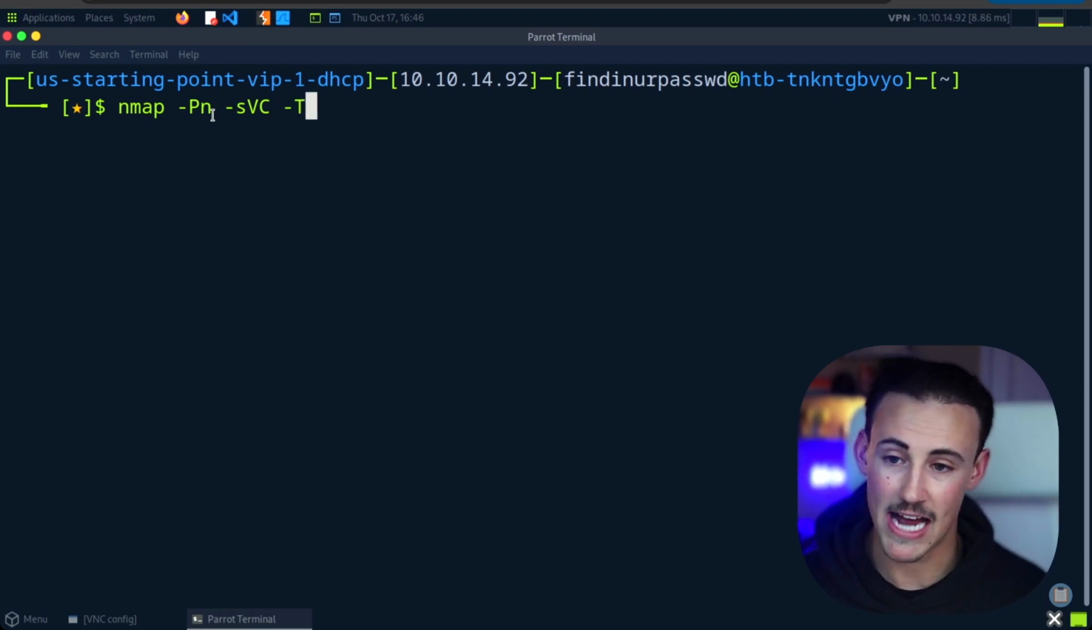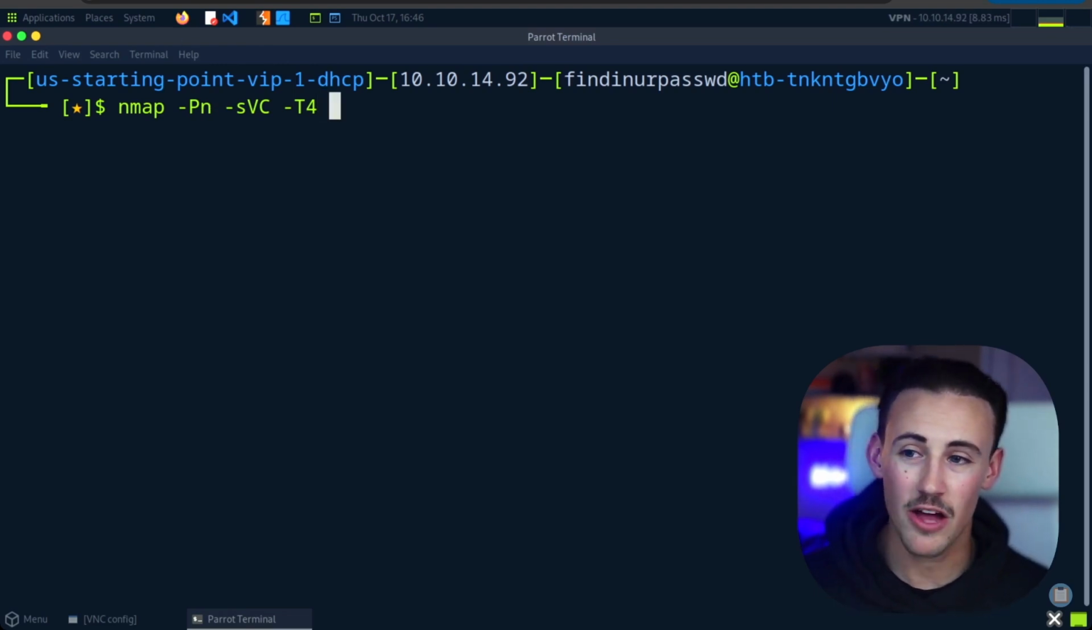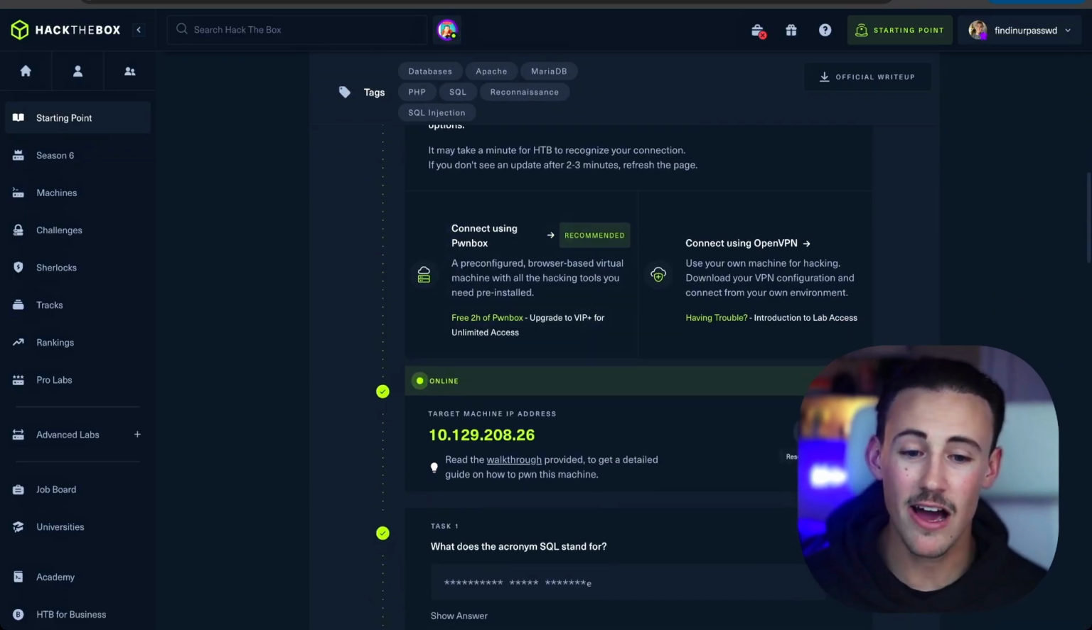Then I'm going to do a dash capital T with a number 1 through 5. In this case, I'm going to do 4 because I think it gives us that balance of speed and accuracy. And then the only other thing that we need is the IP of our target.